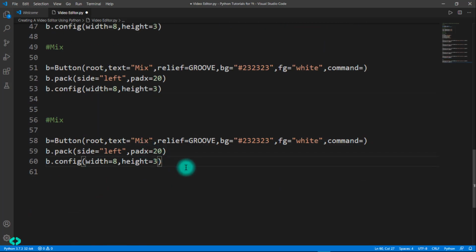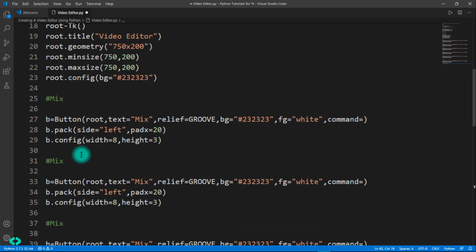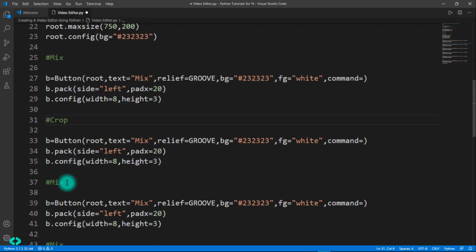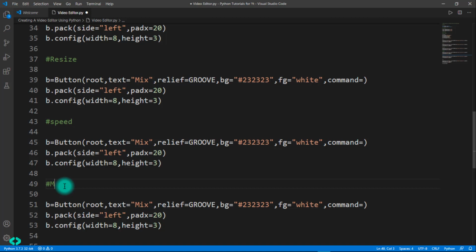Let's name it, enter, Control V. Now we will give the names of the buttons that we are creating. So this is mix. The second button is for crop. Now a video editor needs a crop function, so I will be giving a crop function here, and resize, and then we have our speed. Now we need to set up a color.